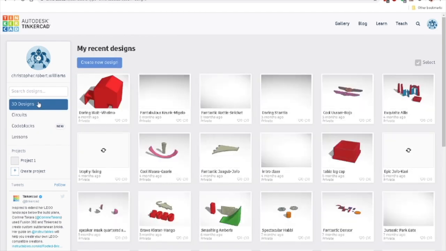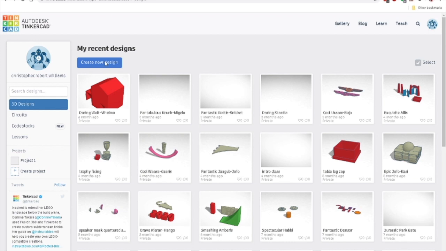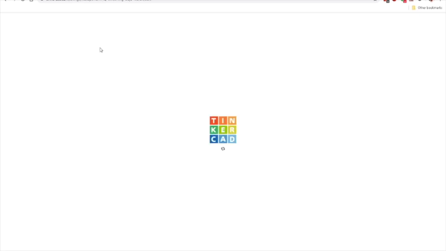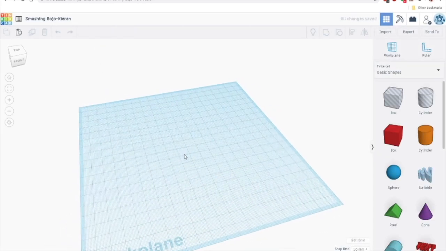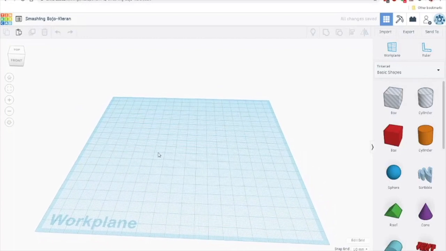But for now, what we're going to do is click on this blue button up here that says Create New Design. And you can kind of see down here, this design is what we're going to be building. I've taught this one a couple of times now. Alright, and it's going to load up here and give us our workspace. So we're going to go through the user interface of what everything does before we start building stuff.